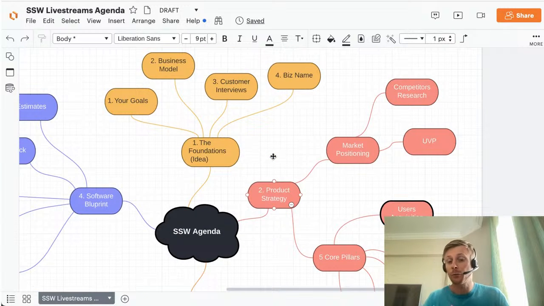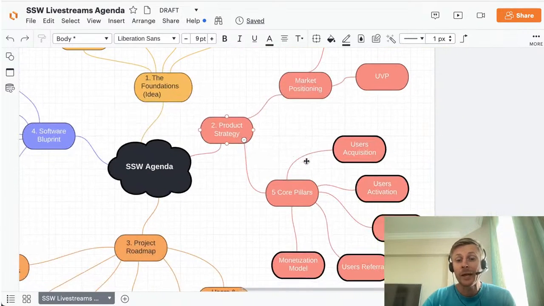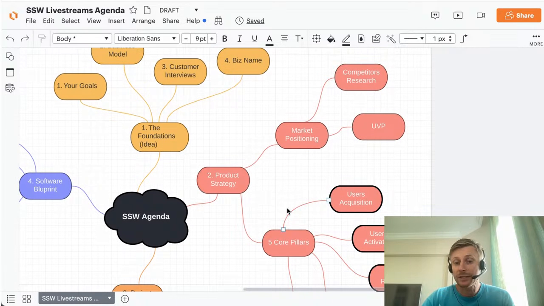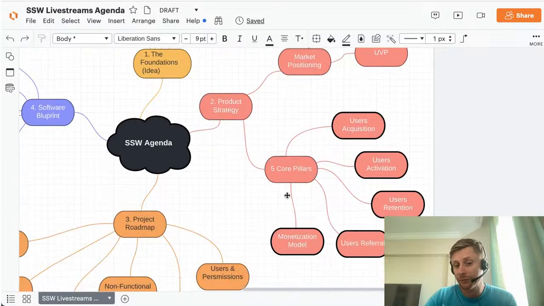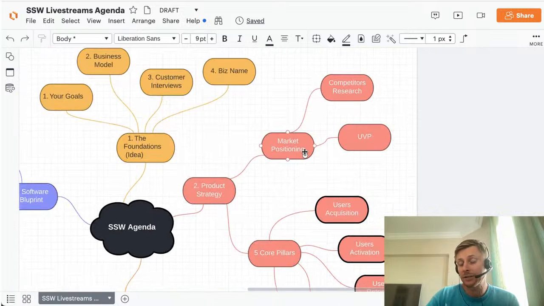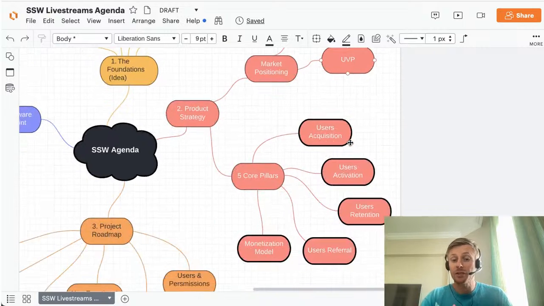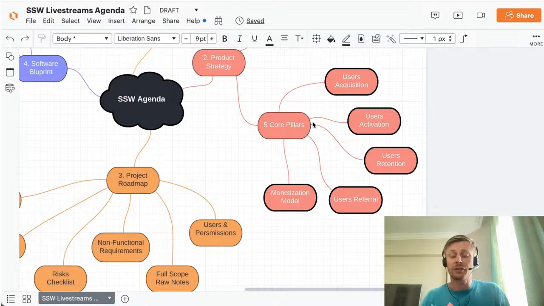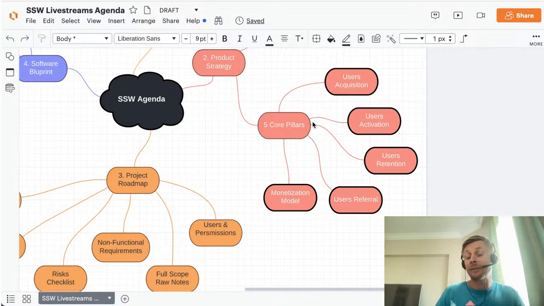Usually it takes around 4 hours for smaller projects; for bigger projects it might take a bit longer. We have product strategy here, and it goes into the first day live session. We have two stages here: market positioning and the 5 core pillars of any software product strategy. For market positioning, we are doing some competitor research and coming up with a unique value proposition. And for the 5 core pillars of any product strategy, we come up with a strategy for how we're going to acquire users, activate them, retain them for the long term, and make them refer their friends. And the final step in any product strategy is the monetization model that we do together with our clients.